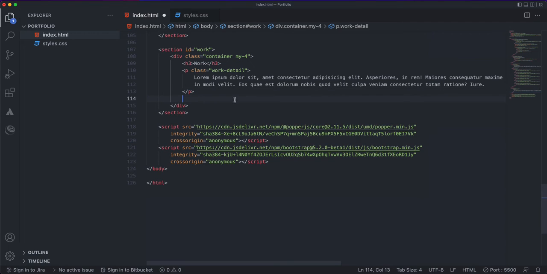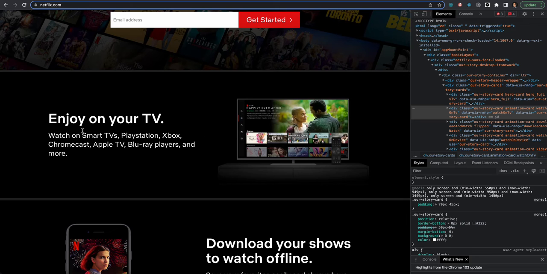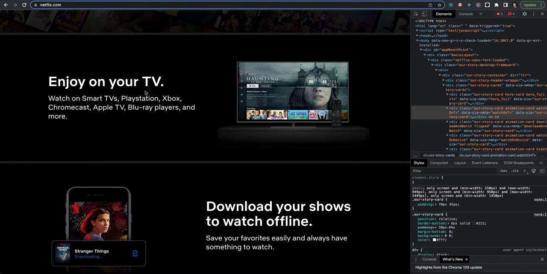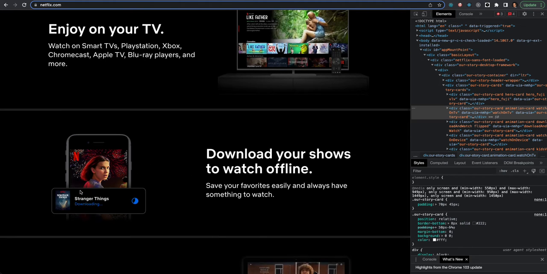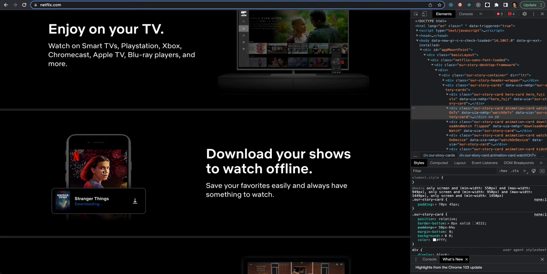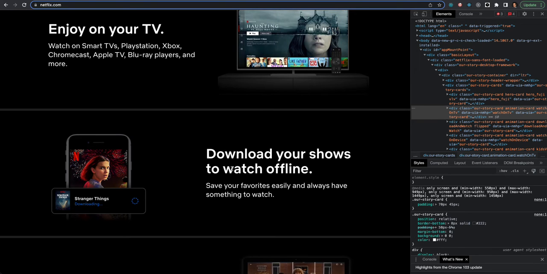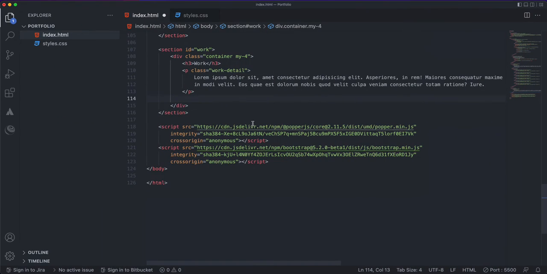Now for this one, I'm actually gonna follow the Netflix website. You can see we have text on one side, then we have some image or video, and then in the next row it's kind of like the other way around. The order changes, we have image and then text. So we're gonna try and build something similar to that.